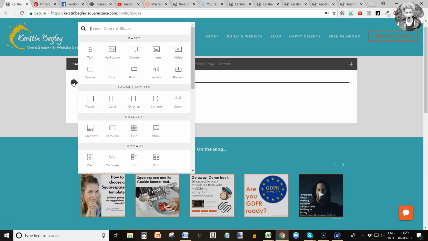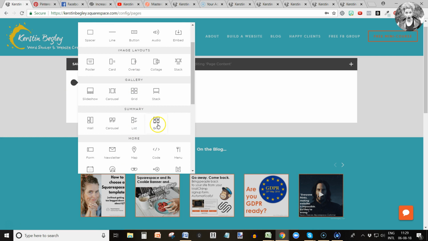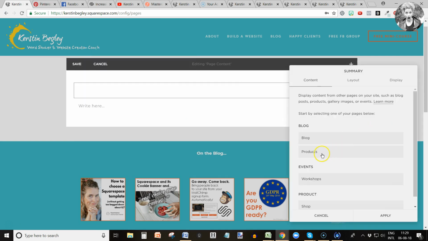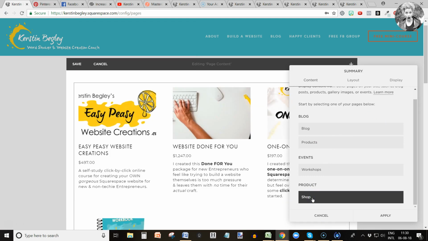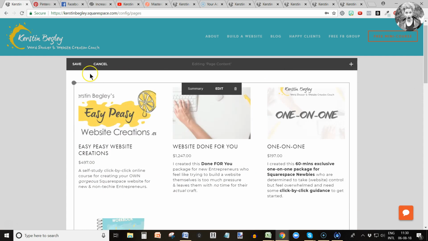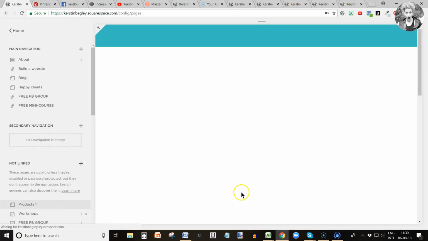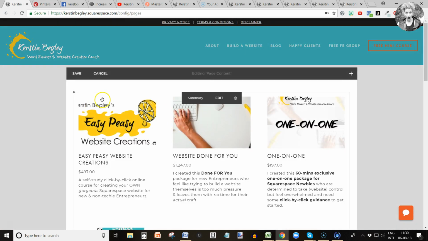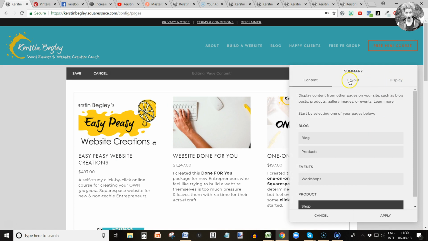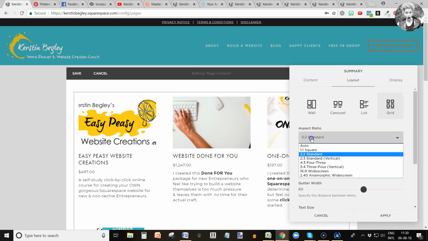Click on the drop sign here, and then click on summary, click on grid, and then click on scroll down here. See where it says product and shop. Click on it. See how the pictures just appear like magic there? Click apply, click done, and you have your shop page created just like that. You can then, if you want, change it around a little bit, click on edit and see in your layout how you would like that to look.